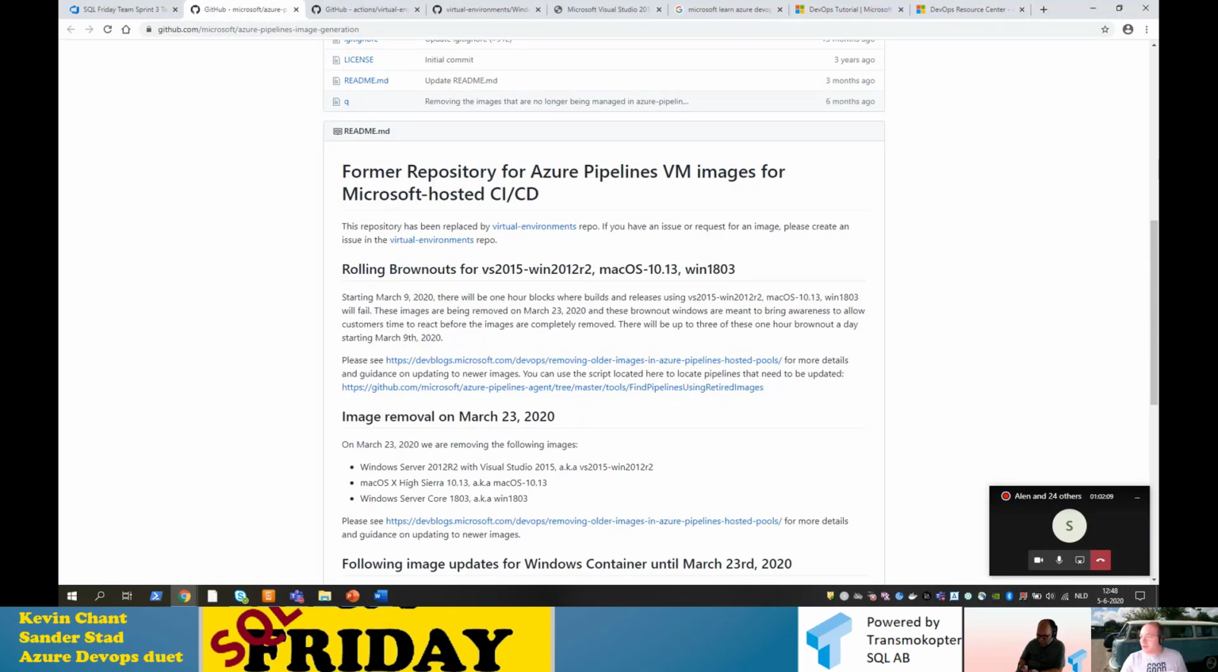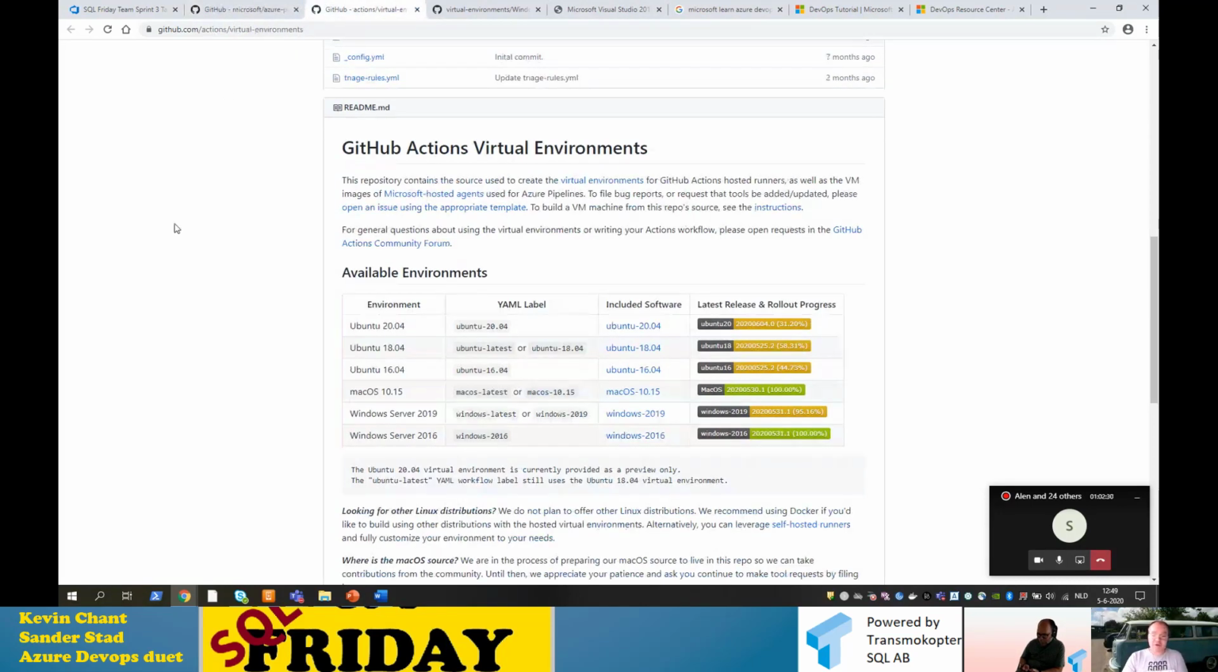Basically, as I'm showing here, Microsoft actually provides guides on how you can build and deploy your own hosted agents on site. It used to be, as you can see here, formerly just for Azure DevOps agents. However, the repository is now being changed to be virtual environments, and that's to reflect the fact that Microsoft now has a standard build that you can use not just for Azure DevOps agents, but also for GitHub Actions as well, as you can see here.